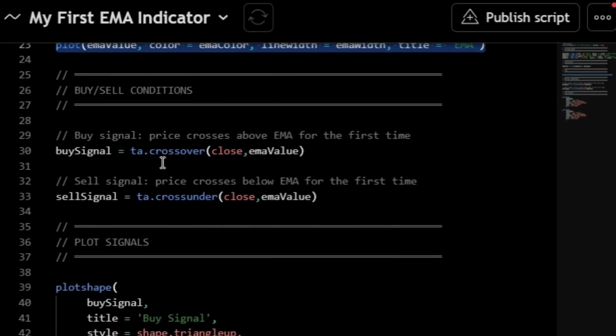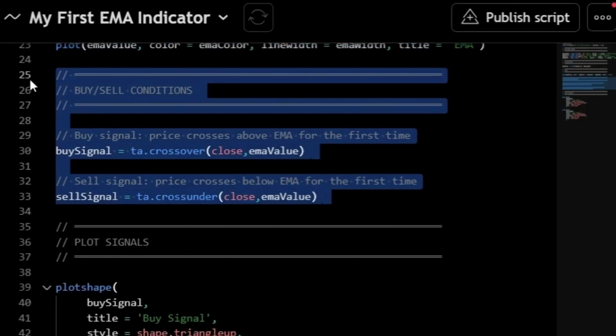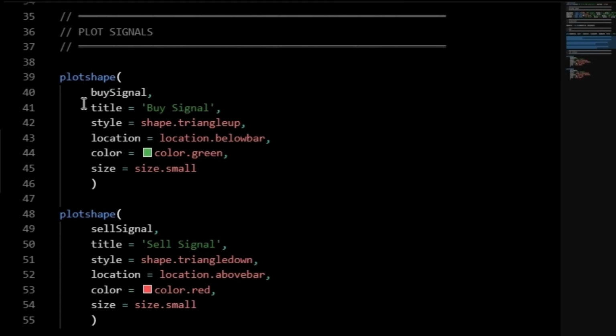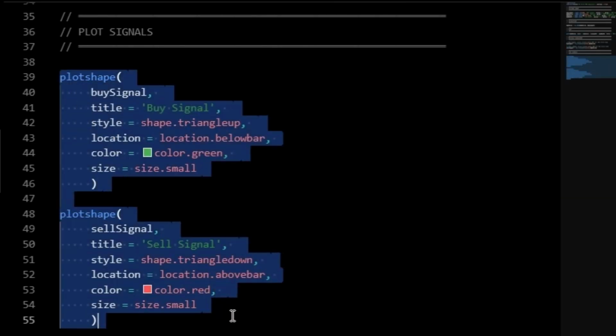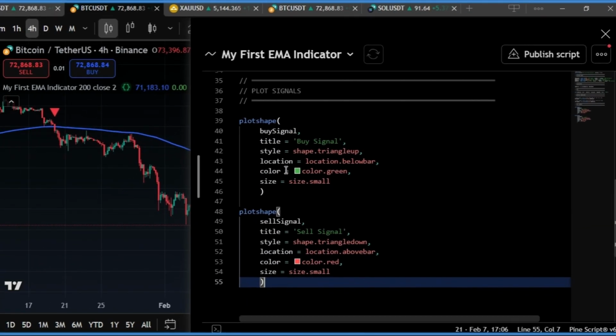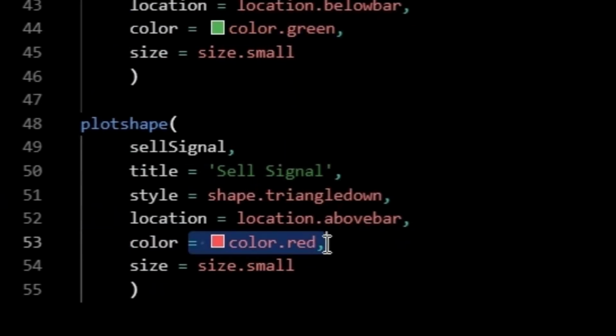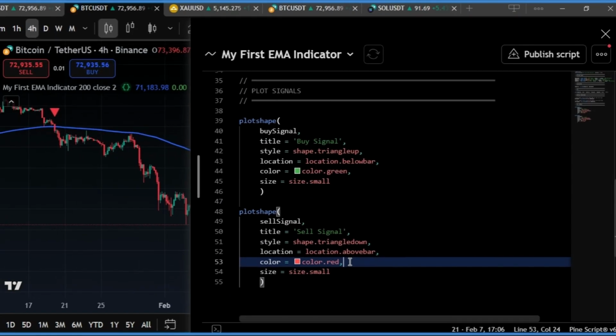In your case, the scenario can be different. You have to see what type of shapes or labels are being used for plotting the buy and sell signals. By seeing the code, I can see the buy and sell conditions are being calculated over here. As I go further down, this is where the buy and sell signals are being plotted. The buy signal is being plotted with the green triangle, while the sell signal is being plotted with the red triangle. Now, in your case, it might not be as easy as it was here to figure out what the buy and sell signal conditions are.